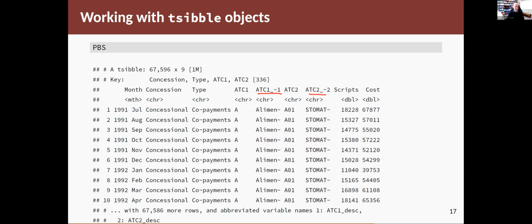That's the description for the ATC1 category. So you see there's an A, which means ATC1 group A. And what does that mean? It means this, which has been truncated. So the tilde means it's truncated. There was more information there. ATC2 group A01, and this is the description of that group. And then the two measured variables are scripts, how many scripts were sold in that month for that combination, and total cost in Australian dollars.